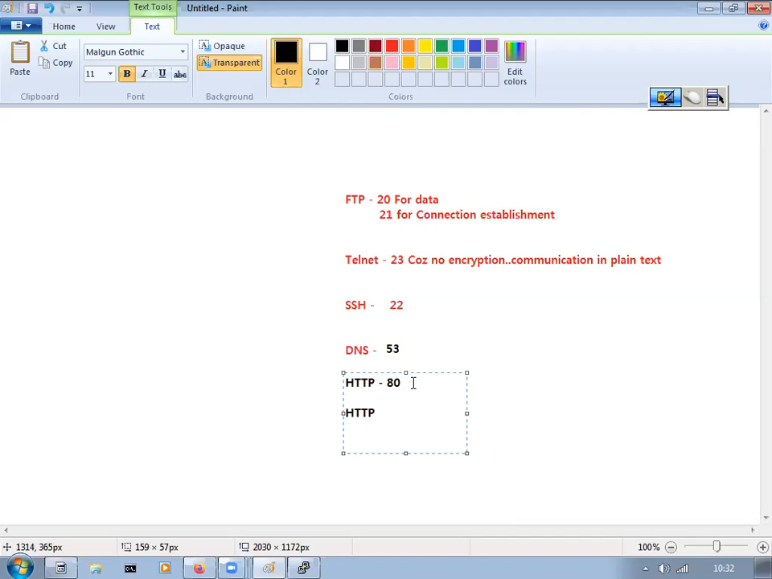There is no such thing called HTTPS as a separate protocol. It is HTTP secure only. It is the same HTTP, but the data is sent on port 443. If the data goes on port 443 to the server, the source port might be something else, but the server is listening at 443. That is called HTTP secure. If the server is on port 80, that is HTTP.